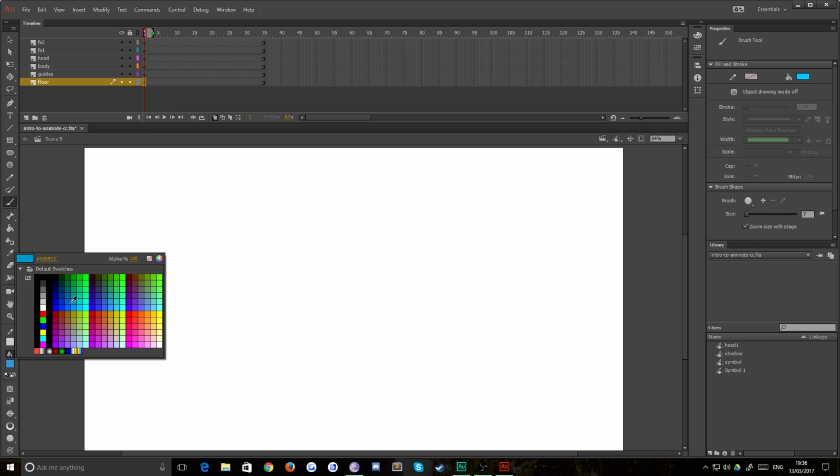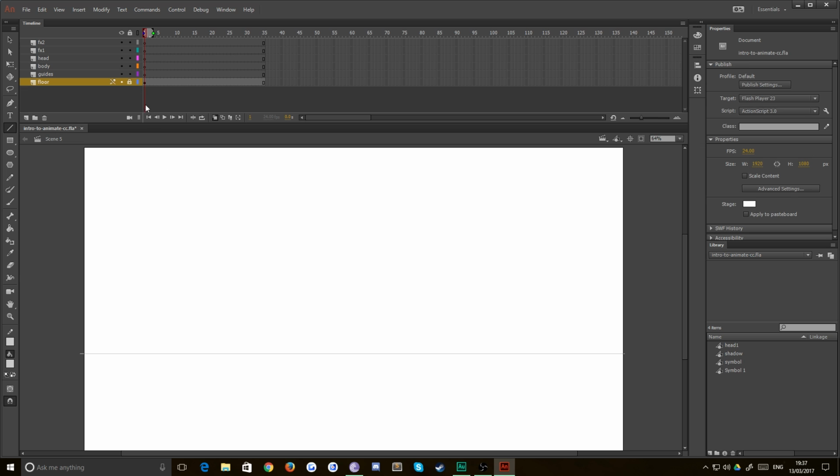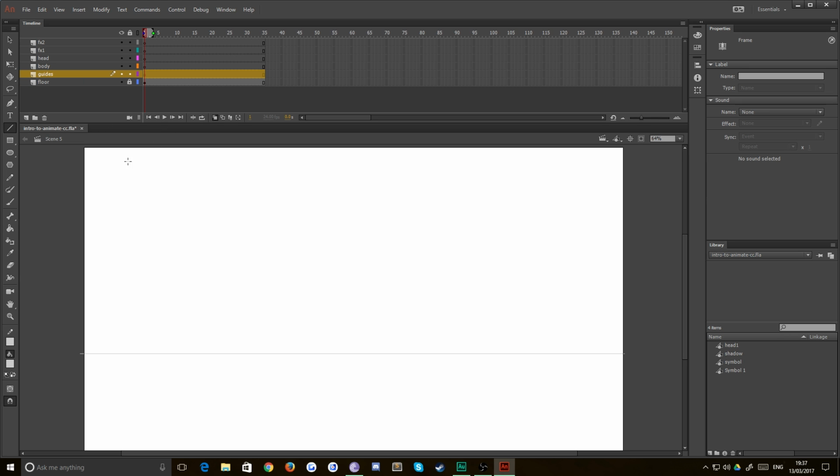Okay, so let's start off then by drawing our floor, determining where the floor of our scene is so that our character has something to stand on. I'm going to grab the line tool to do this, and I'm just going to shift click roughly a third up from the bottom, and that gives us a nice gentle, easy floor to look at. It's not overwhelming, it doesn't get in the way.